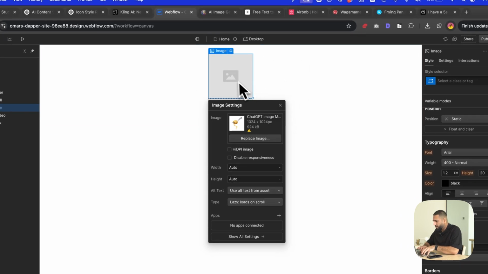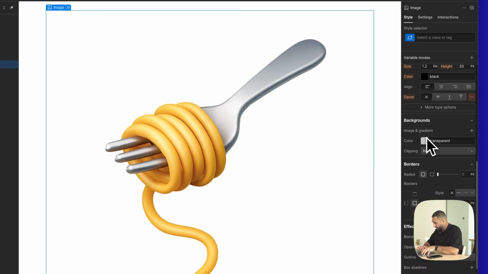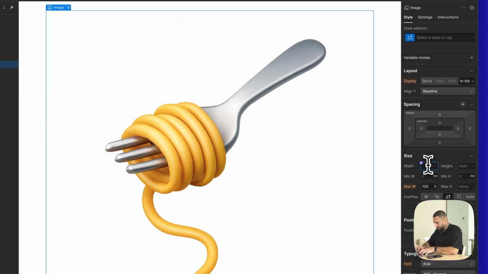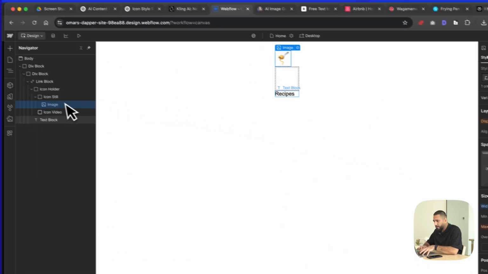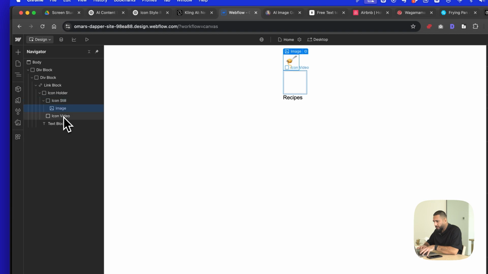Okay, so we should now be able to have the icon by itself. Let's make this smaller, maybe 3 em. Okay, so that's the icon, and then we're going to see if we can create a video.